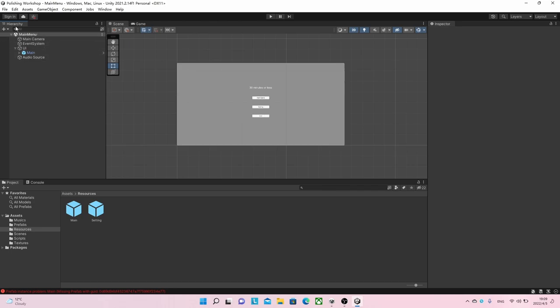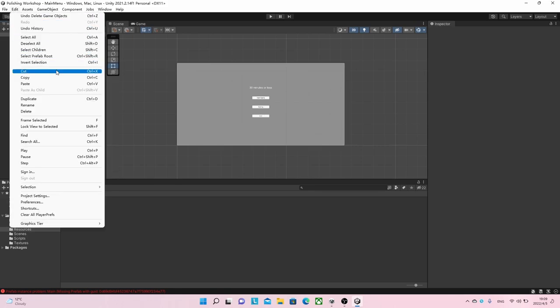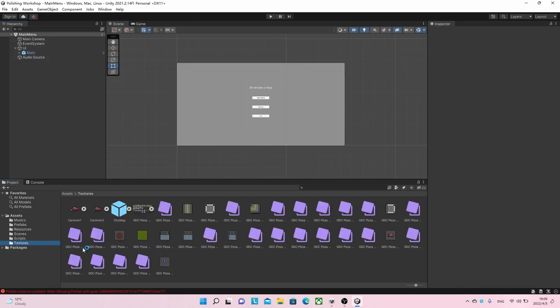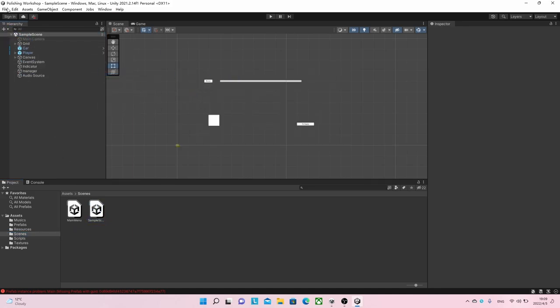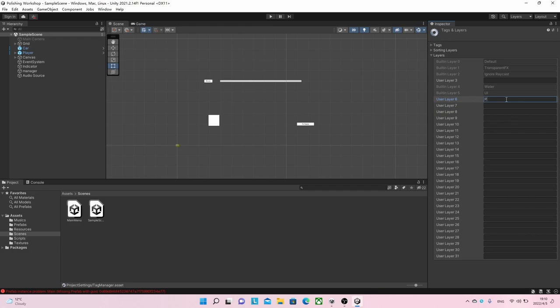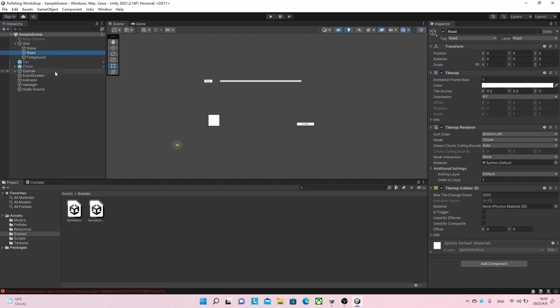Before I explain what's going on, we need to do something first before we start doing anything. First thing is I need to drag the sample scene. Then we need to create two new layers, as we always do: first player, second role, because originally the game doesn't have these two layers. We added these two in the previous workshop, but this one's a new project. So basically role and player are in the right layer right now.